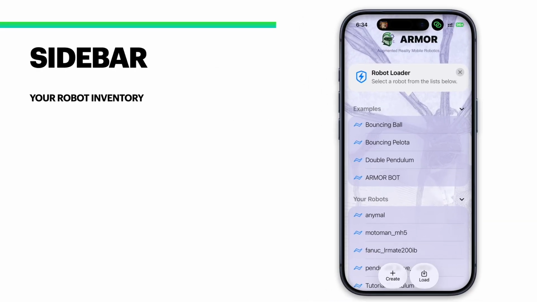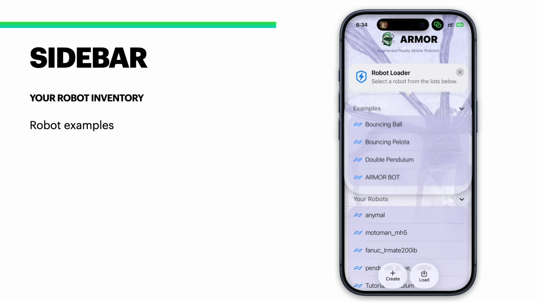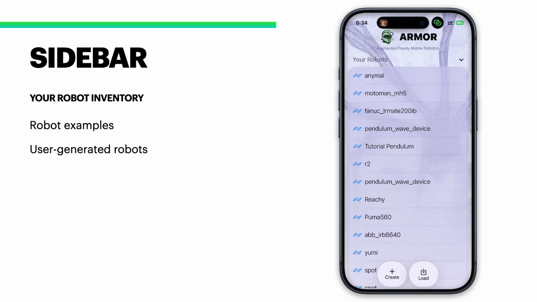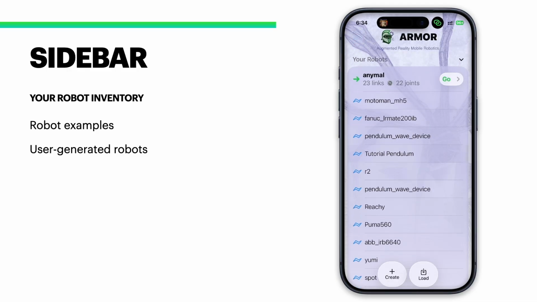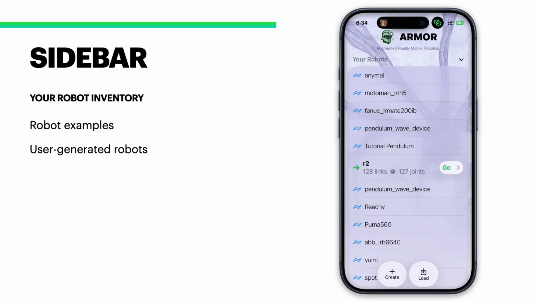The sidebar panel is where you can select and navigate between your different robot projects. ARMOR comes pre-packaged with a few example models, so you can get a feel for what you can build using URDF and MuJoCo. Once you've created or imported a few of your own robots, you will be able to load them in the section directly underneath the examples. When you tap one of the models, you will see its count of links and joints and a description if one was given.